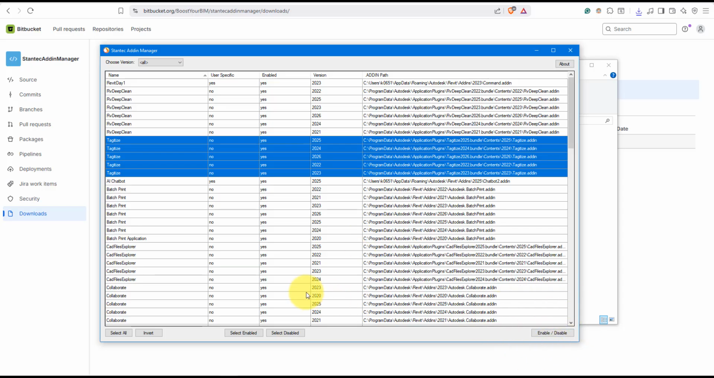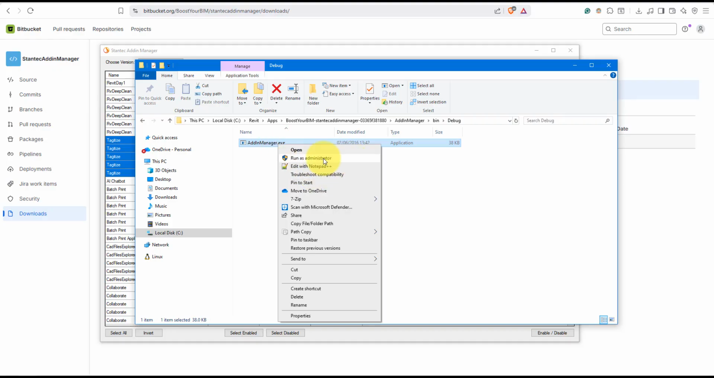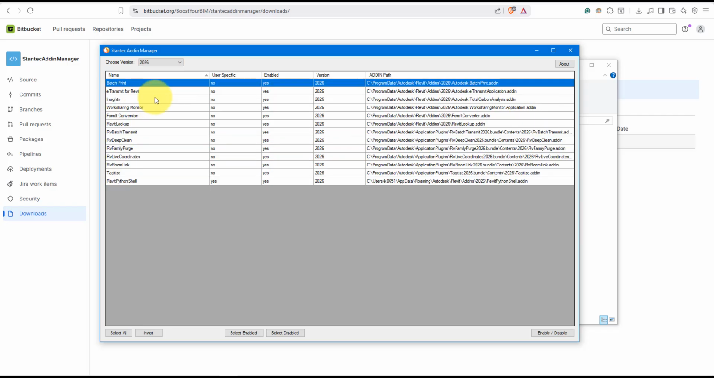One important thing to note is permissions. Some add-ins live in protected system folders, so the add-in manager may need to be run as administrator. If you don't, it may not be able to rename or disable those add-ins properly. Running it as admin avoids silent failures and makes sure changes actually apply.